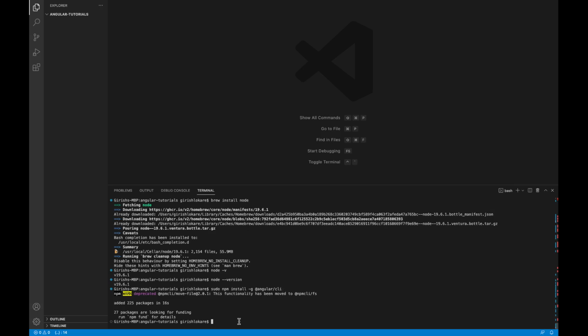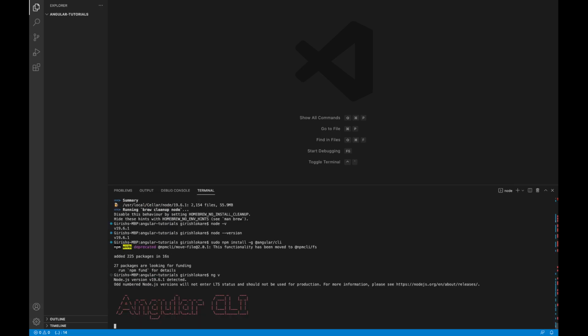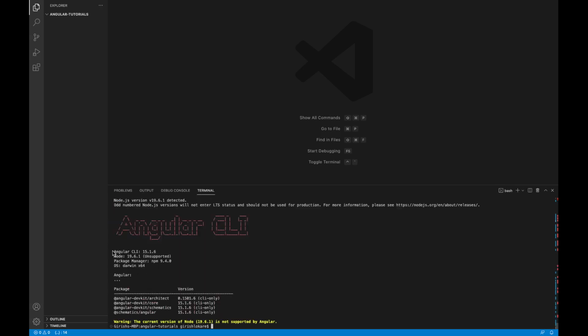Now with Angular as well, if I want to see whether it's installed or not, I will use the version command. For Angular, ng v is the command. It is giving me the Angular CLI version 15.1.6, and my Node is 19.6.1, which is installed. Another way I can have is, I can just say version.